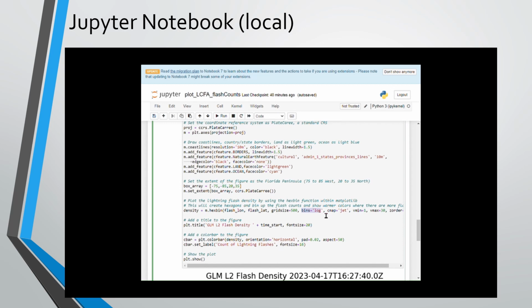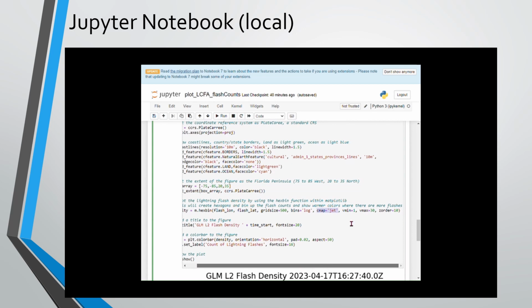The log bins tells us that it's going to be a log scale. And we're setting the color map as jet, which will have cooler colors as small numbers and warmer colors as larger numbers. We can also set the minimum and maximum of our color map, Vmin as 1 and Vmax as 30. So this will display a color map ranging from 1 to 30, and anything over 30 is just going to be assigned this 30 value. And then finally, this Z order of 10 just tells us that the data is going to be plotted on top. So it's not going to be obscured by any coastlines or any other borders or geographical features. This is going to be on top of everything.